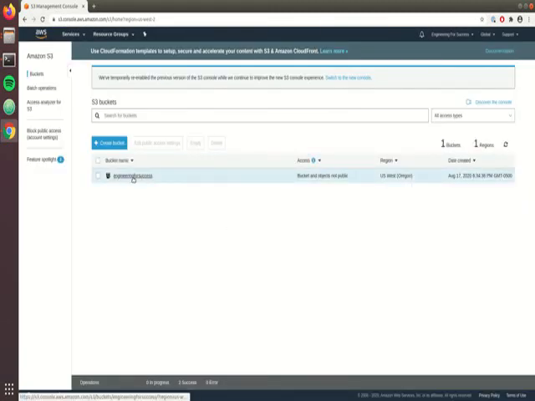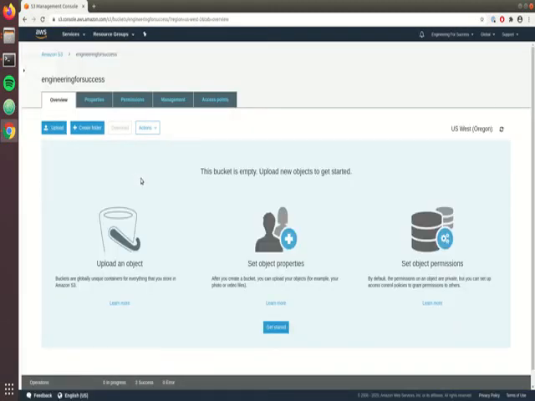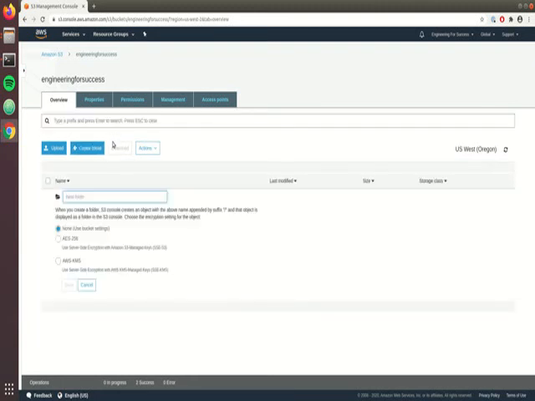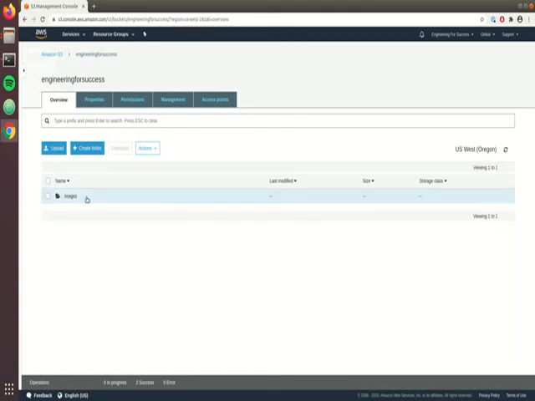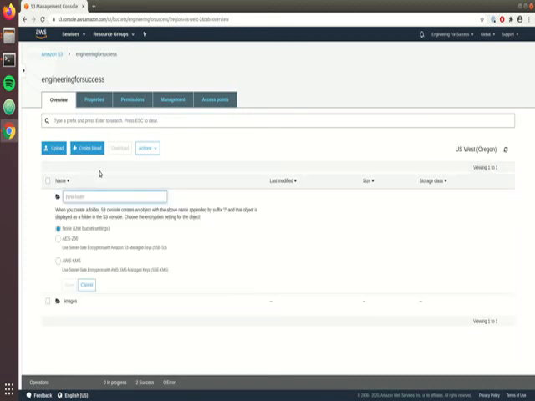Alright, and we have our bucket created here. And so I can start uploading files in here right away. I can also create some folders. So for example, images. Click save. I can create multiple directories in here.